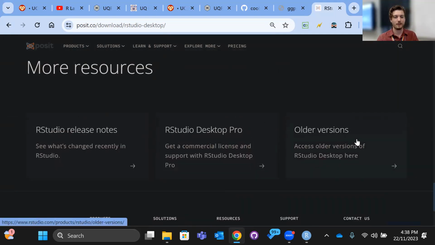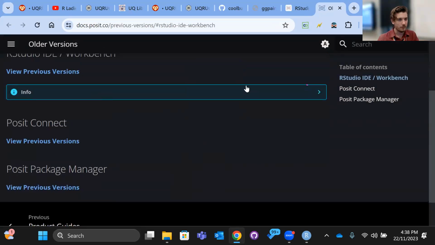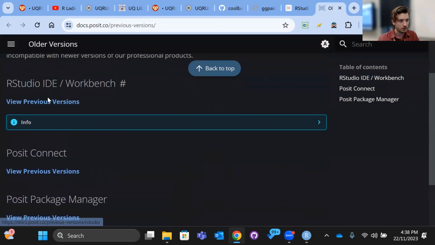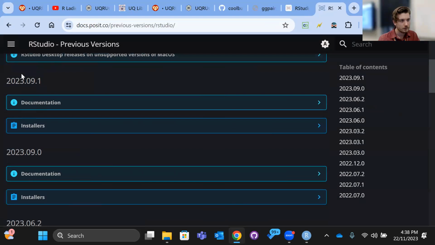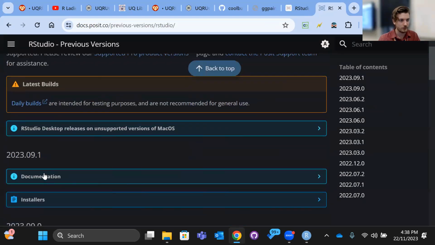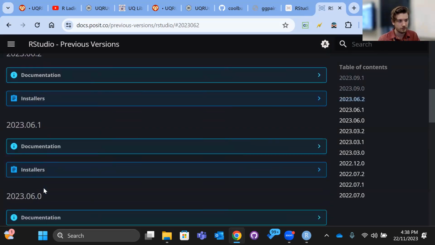There's the older versions button. And then you can view the previous versions of RStudio. So there you go. There's 2023.09.1. You get the installers, and then avoid the 0.6 one. Yeah, don't roll back to that one.